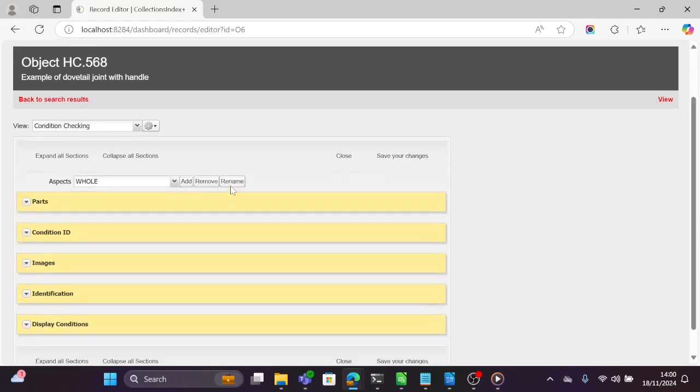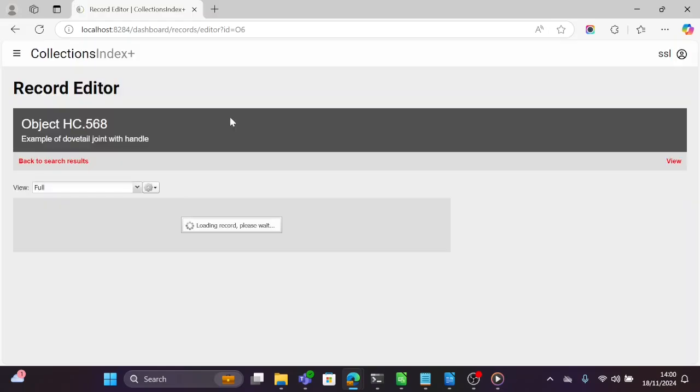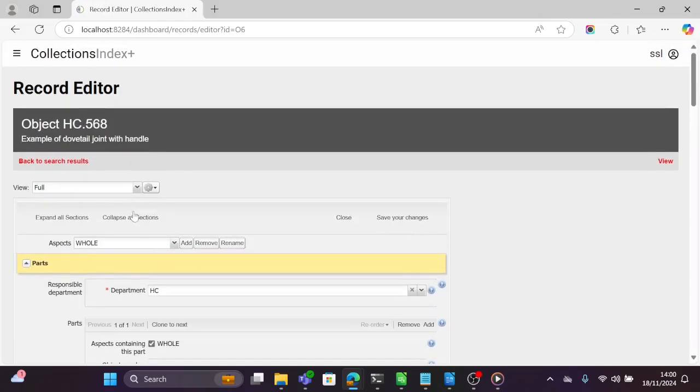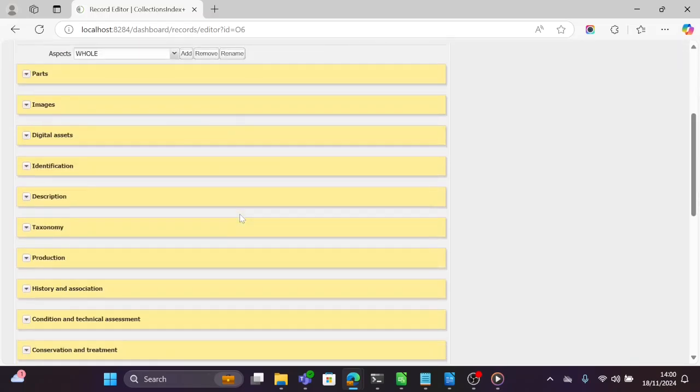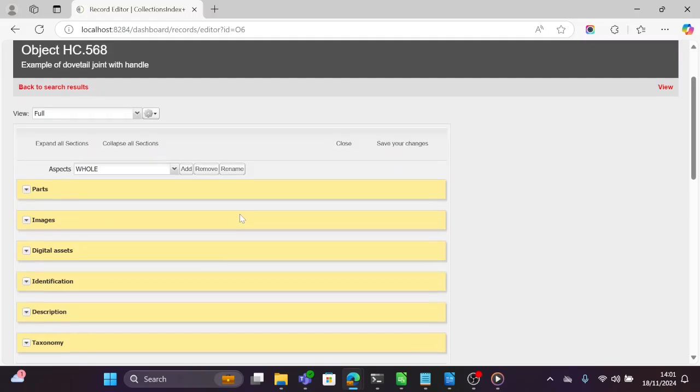And just to underpin this, those are the sections in our condition checking. And if I do set this back to full, collapse all sections, you can see just how many sections there are in that full view and what a difference it makes to create your own view and streamline the fields you see.